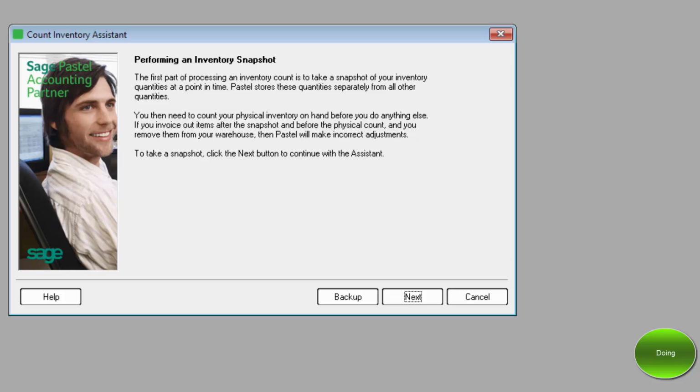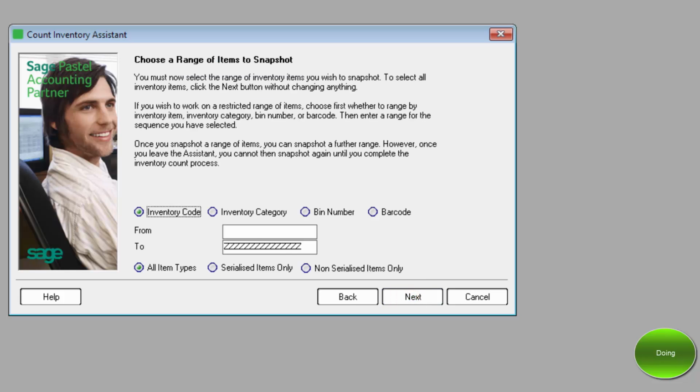When you select Next, Pastel will take a snapshot of your inventory as it stands at that exact moment. When you're ready, select Next. Pastel now wants to know what items to include in the snapshot. By default, it's set as all items. When you're ready, select Next.